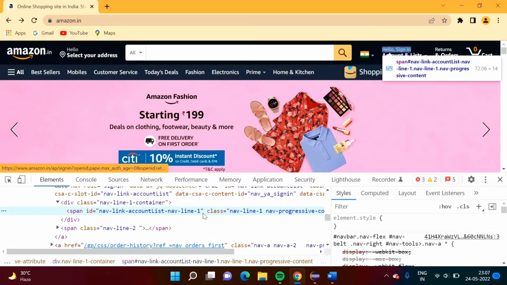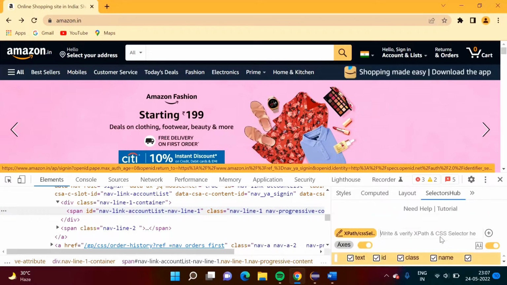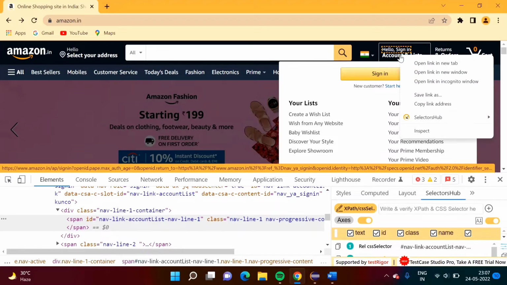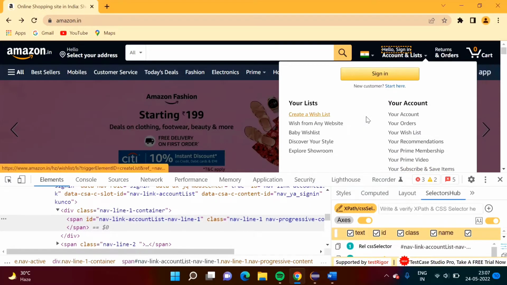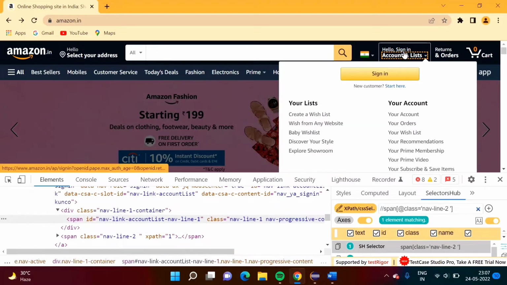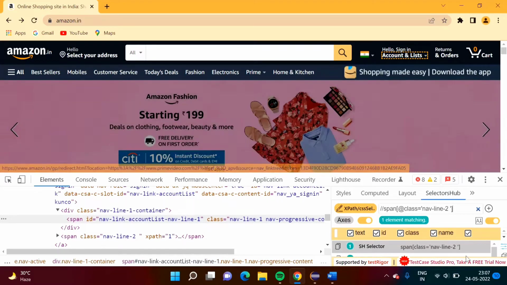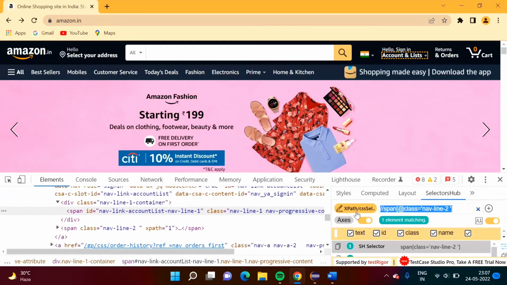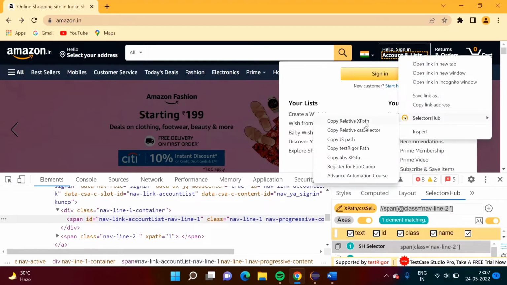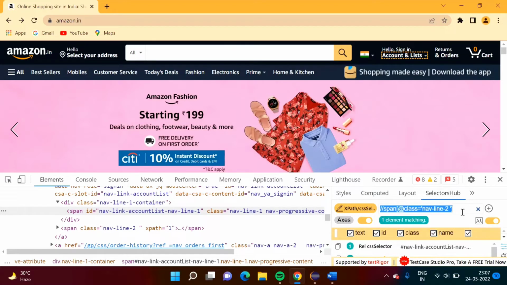So see, here I am opening the selector hub. Now see, I want to create an XPath for this. So see, directly we'll check. So see, one element got selected. Now see, we'll use this XPath. So directly we have taken this XPath from this selector hub like this, and here we have checked it. Okay, so we got this. So I am copying this and here I will put.